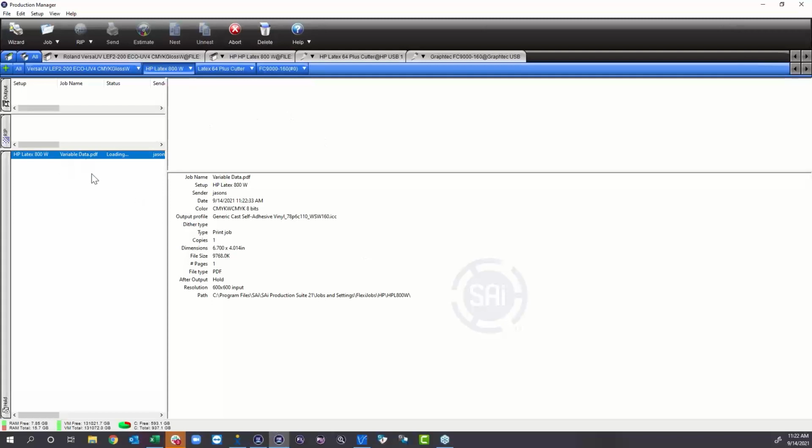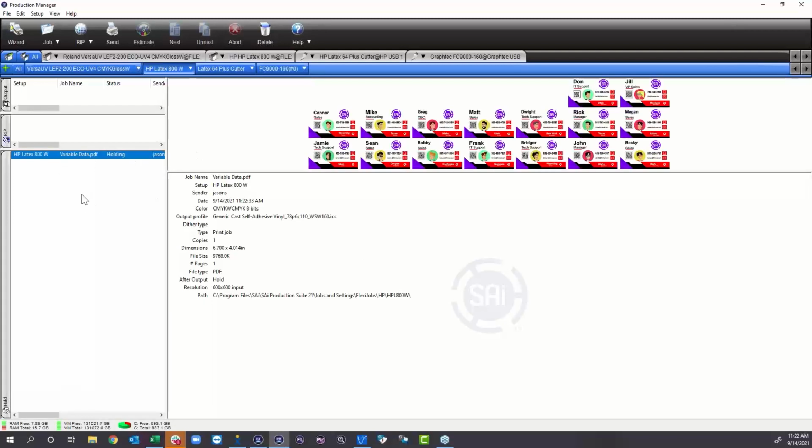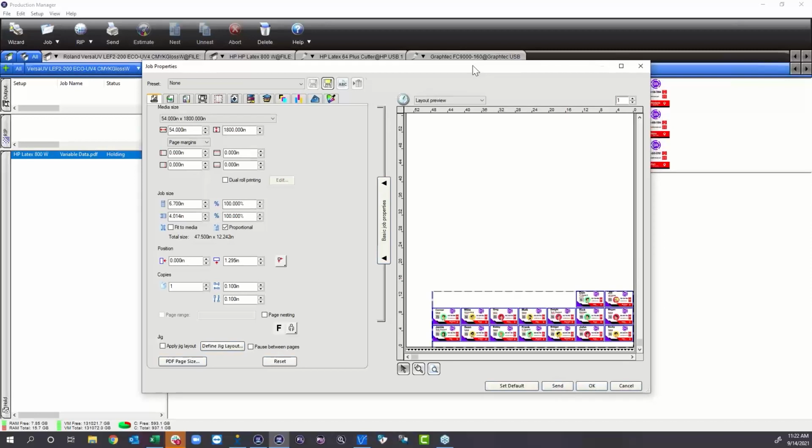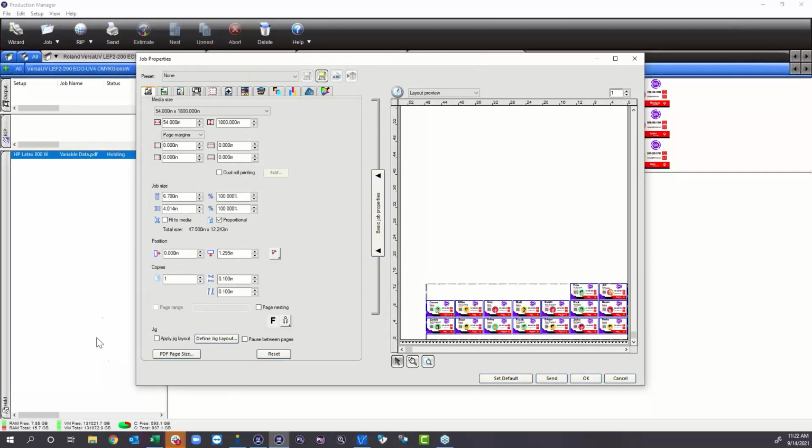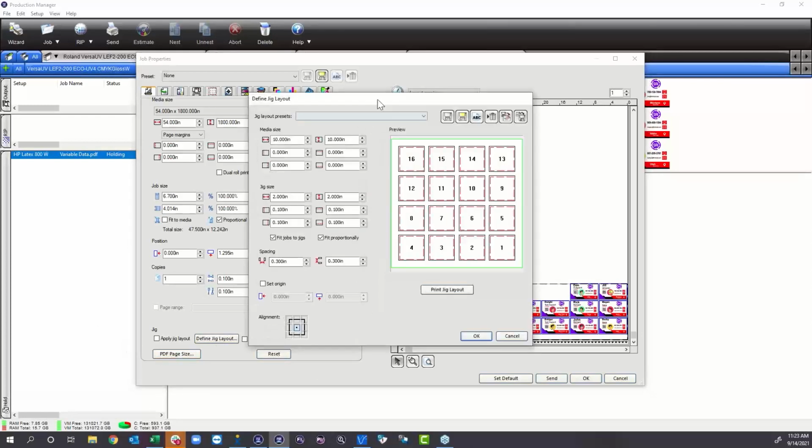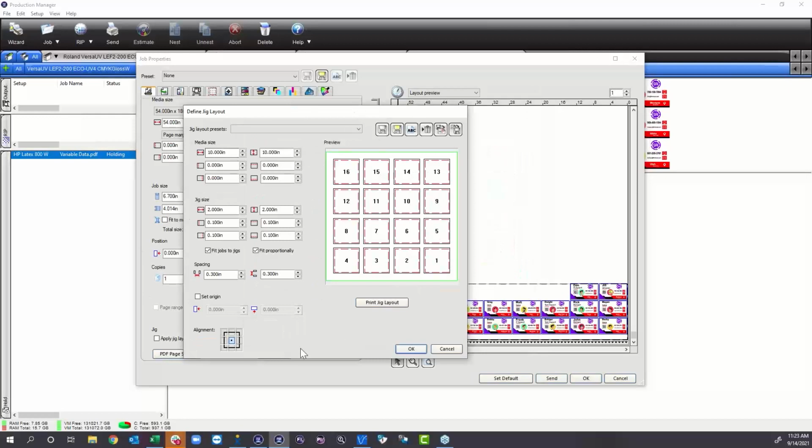Over here on Production Manager, it sends my job over. It's loading right now. I've got all my different things on here, but say these were iPhones or something, and we wanted a jig that we were going to place all these in and print that. So what we can do is open up this job, and in Flexi 21, we've added this down here. It's Apply Jig Layout. The way this works is you can come in and define a jig here, and then you can save it.